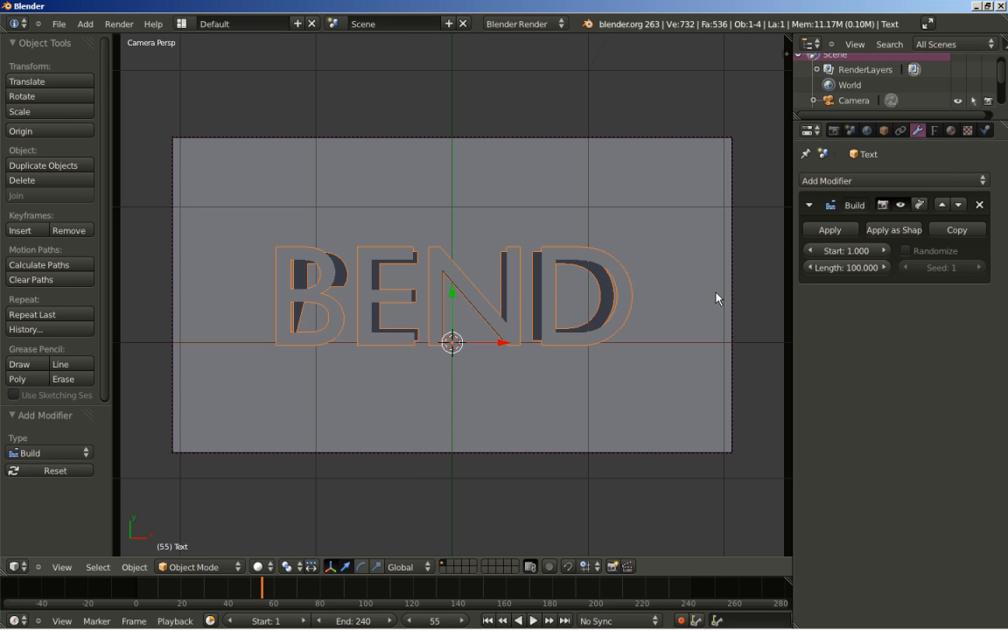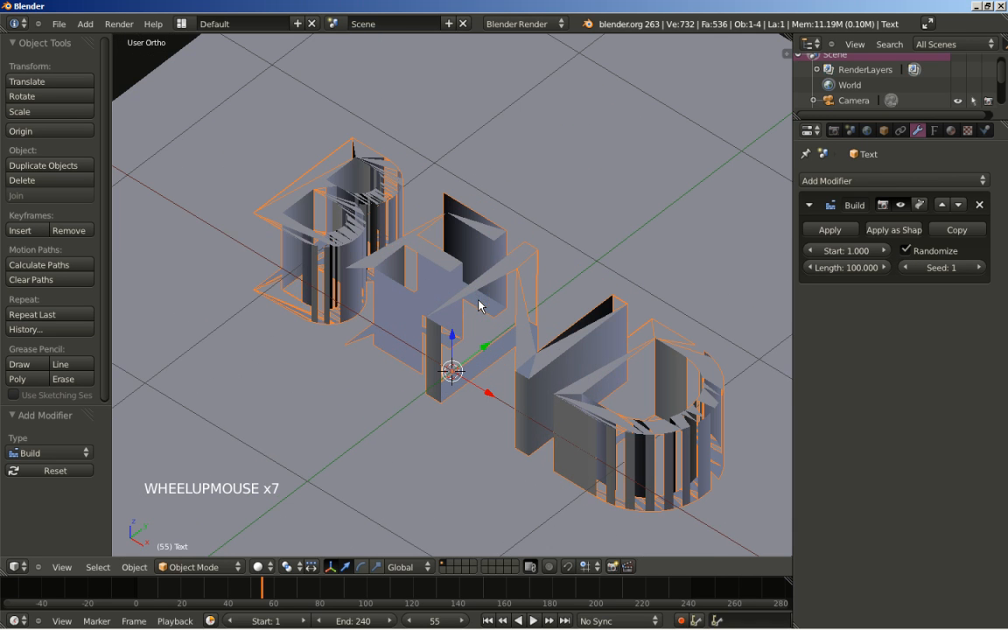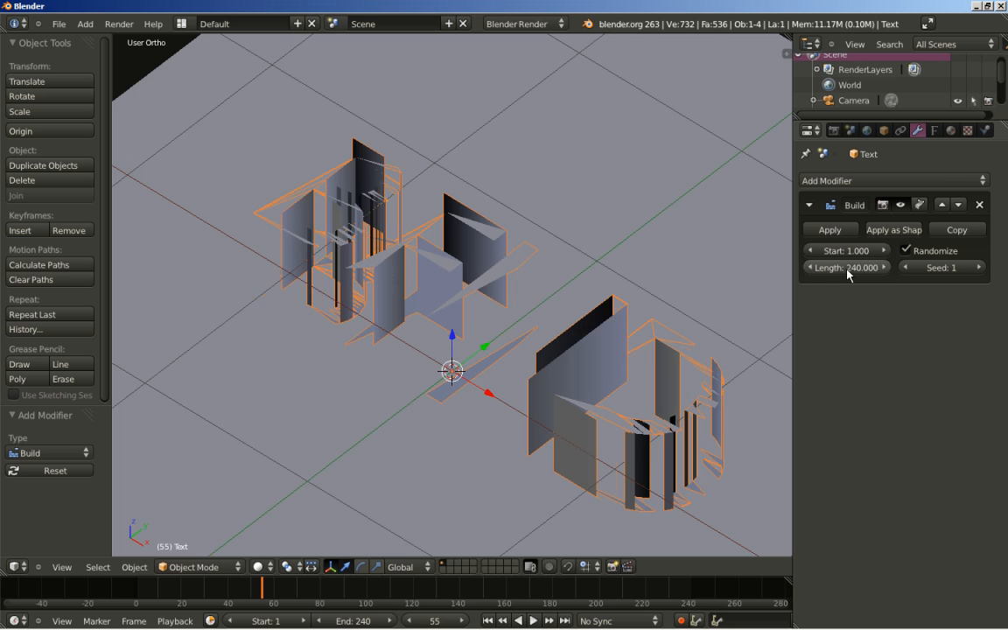Now what I'm going to do for the build modifier is click here to randomize, and you can see how my text looks right now. And I'm going to increase the length value to the actual end of our animation. So the start frame is set to 1 and I'll set the length to 240. Okay.